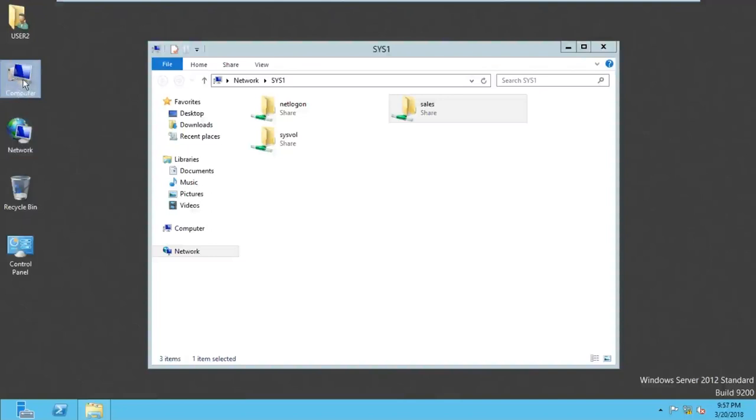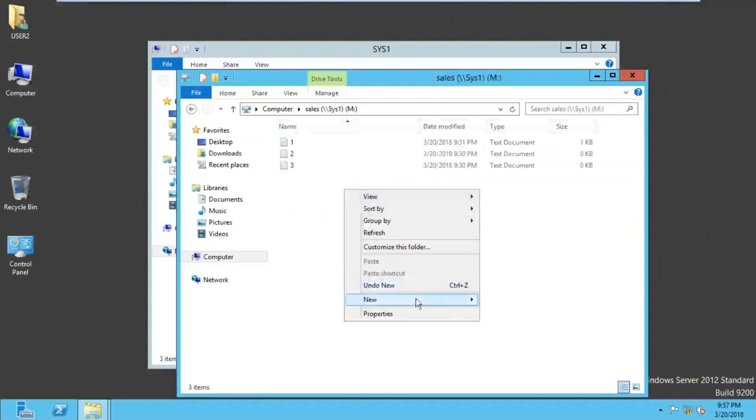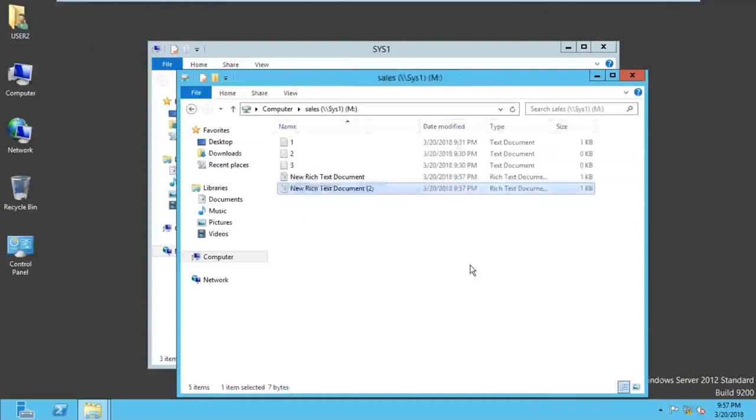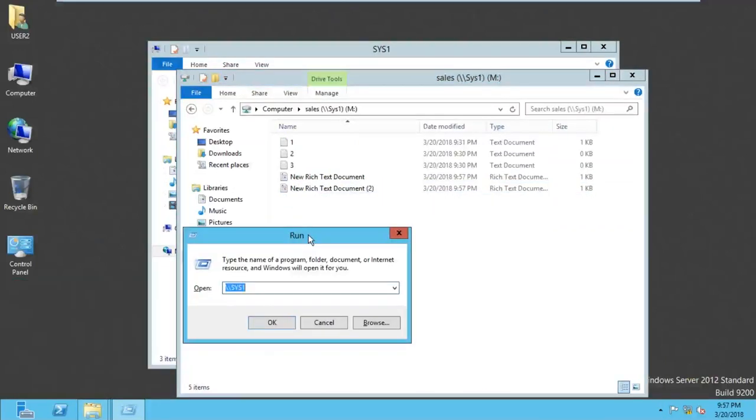You can see here, if I open the computer now, are you finding the network location drive? That is called map drive here. And this map drive we created by using the sales share folder, and the drive letter is M. Can I store some data here? Yes. If I create some data, it is going to be stored on my server automatically. So next day, I no need to go to the run, I no need to type this command to access. Directly I can come to the computer.